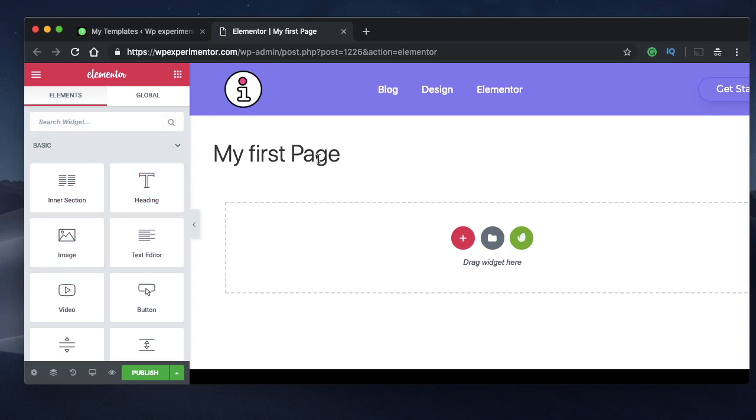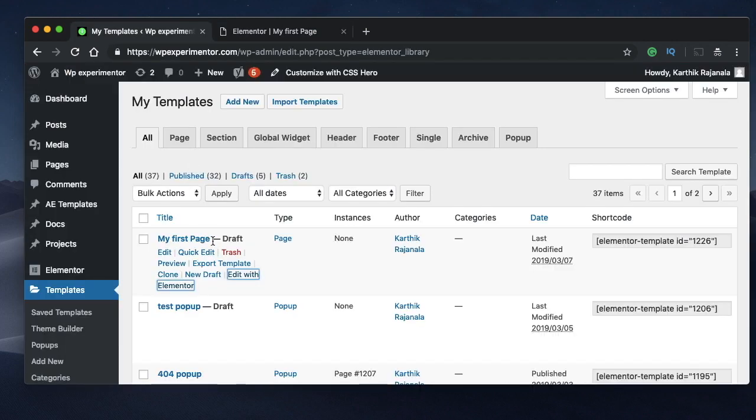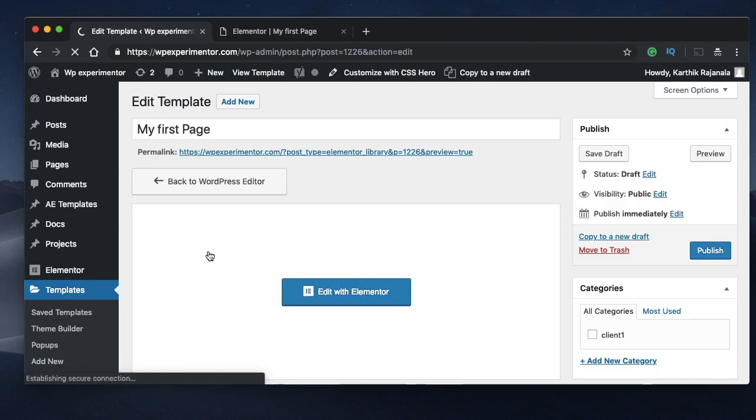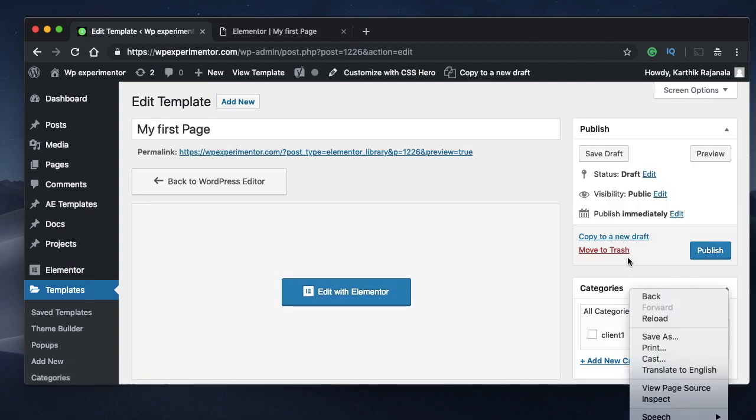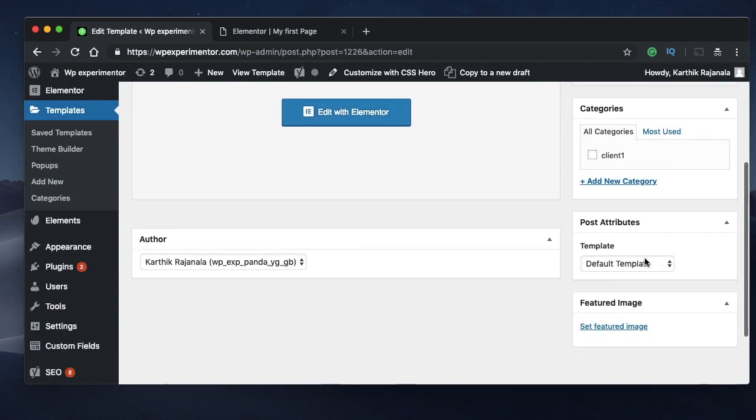And if you want this page to be stretched across your whole browser window, you need to change this to Elementor full width. You can do that by clicking on edit or quick edit and changing the template from default to Elementor full width. And if you choose Elementor canvas, it will just show the template itself. It will hide all the header, footer and everything else, so you can peacefully focus on this.